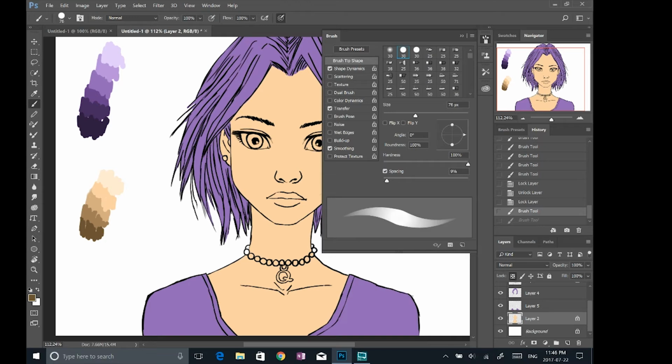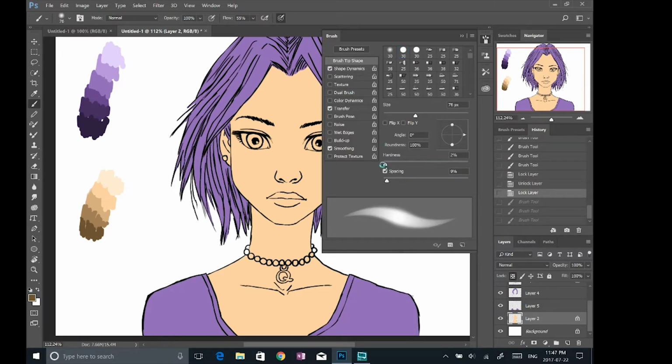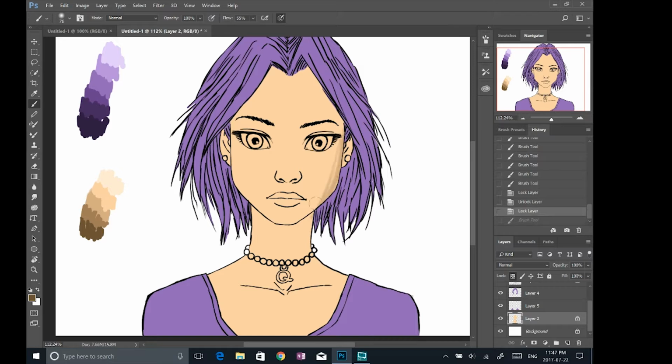Next, we're going to be working on the shading. Going back to the skin layer, I'm going to hit the button that's next to the word lock. This will just ensure that we stay within what we've already colored. I'm going to bring the opacity down a little and bring down the flow, and I'm going to be using almost an airbrush tool to add in some of the shadows.